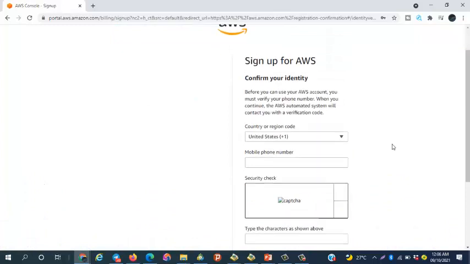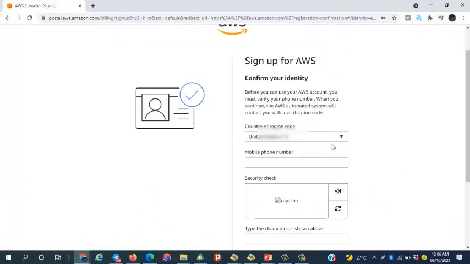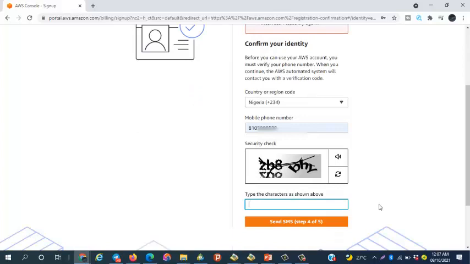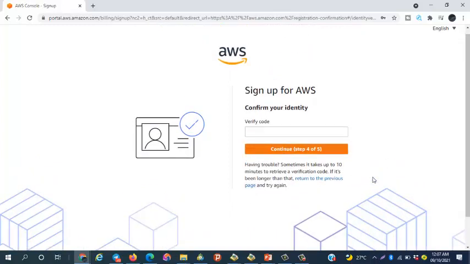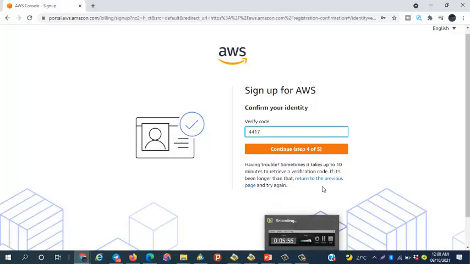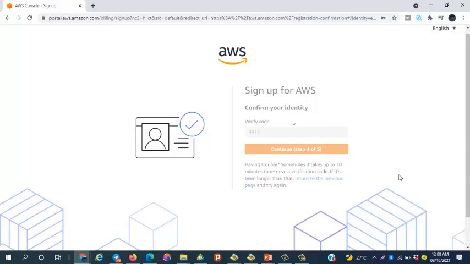Okay, confirm your identity now. I'll put in my phone number because it will send me a code. So let me try entering the digits. Z8BHY. Okay, so they'll send the code now to that number. Okay, that's 4417. So we're done with step 4.